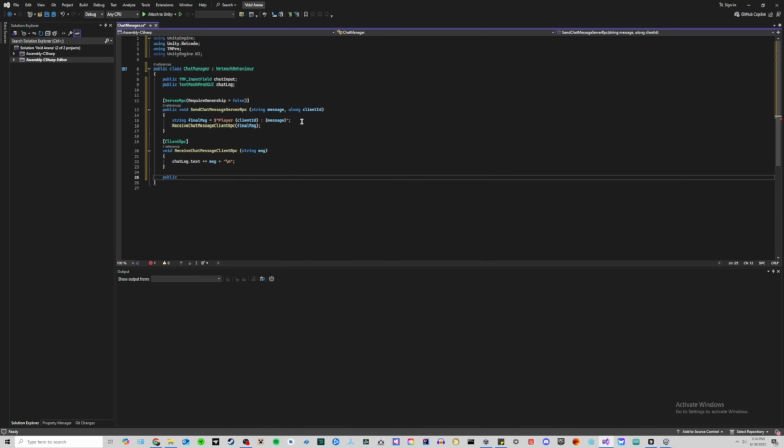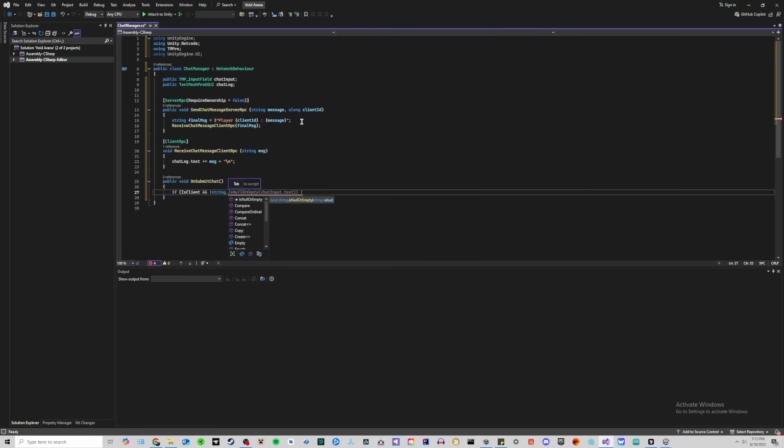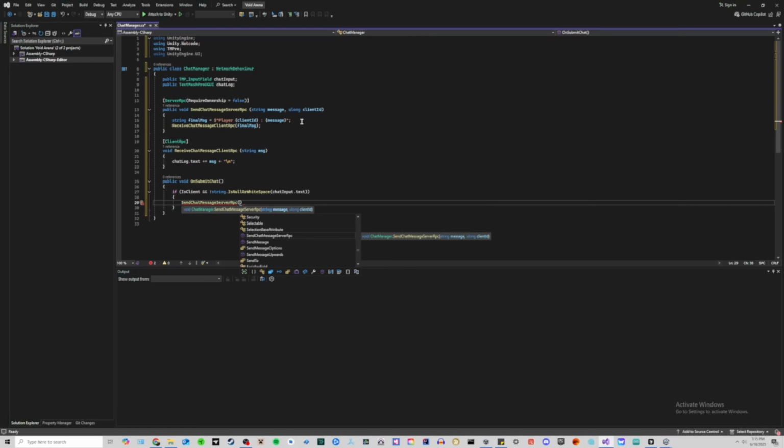Now let's create our submit command for sending, OnSubmitChat. If IsClient and not string.IsNullOrWhiteSpace. We don't want empty messages to be able to be pasted into the chat. That's what that's saying. And we're going to do chatInput.text. And now we can do SendChatMessageServerRpc. And then from here we can do our chatInput.text.